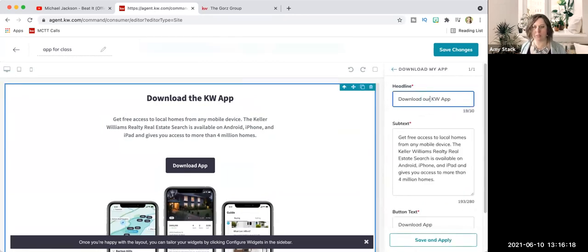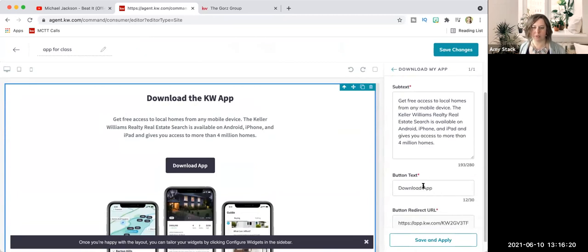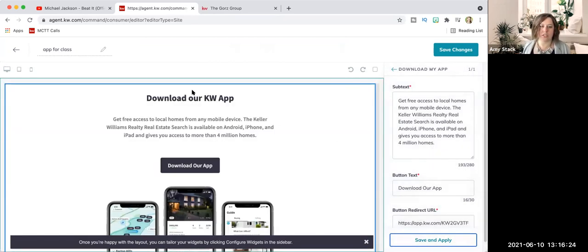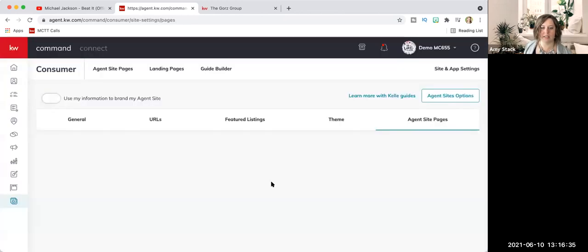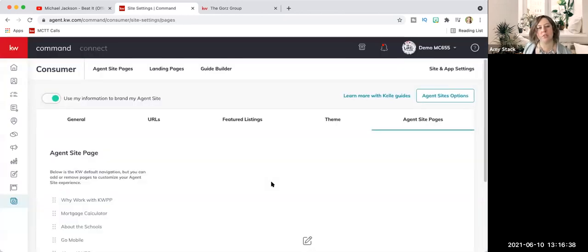And let's say I'm on a team. I want to say our KW app, download our app. Apply those changes. Oh, maybe we want to put a capital O there. All right, so that looks pretty good to me. I'm going to hit save again. Yes. And now that page has been created.